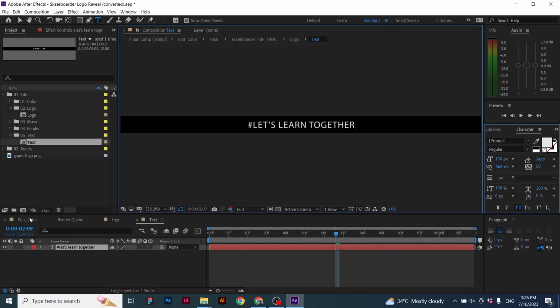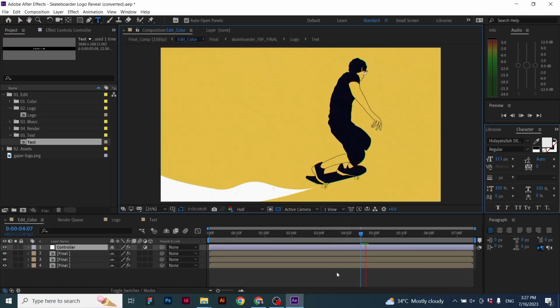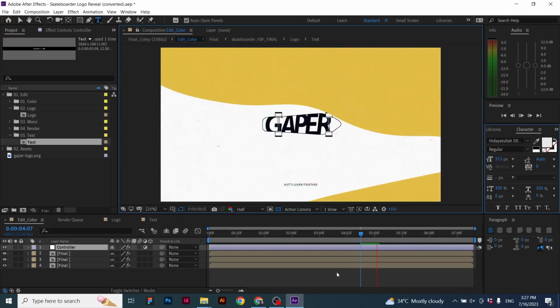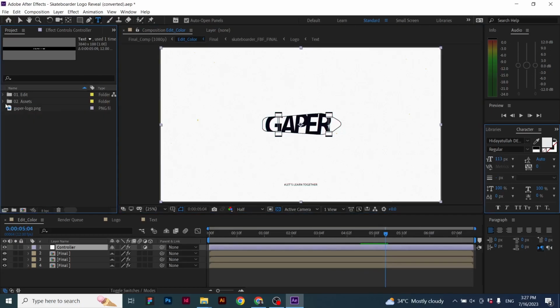Now go back to main composition. As you can see, template is ready to render. Now you can go to render composition from project panel.